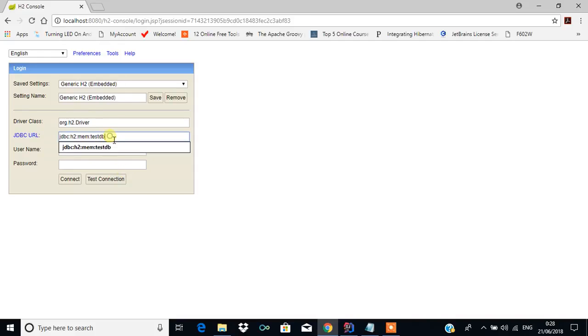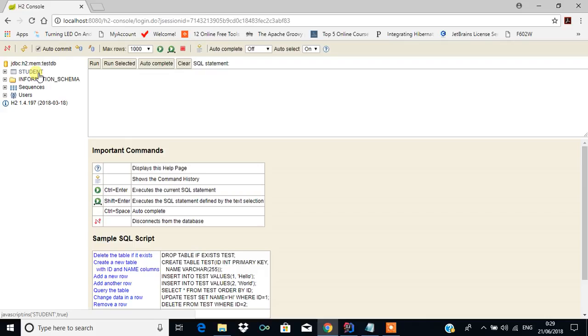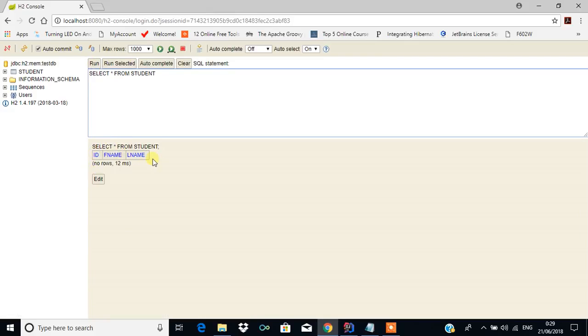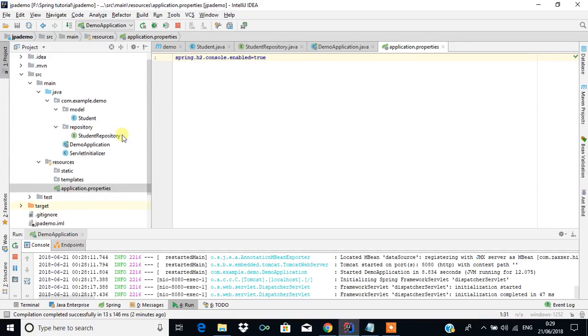for us. And you make sure that this JDBC URL will be jdbc:h2:mem:testdb, and the username is SA, and the password I am not going to give anything. So just click on test connection and click on connect. What happens is it will create a table for us. So if I just select run, it will create id, f name and l name for us. So id is a primary key and the others are attributes. So what we can do is insert the content into the student.